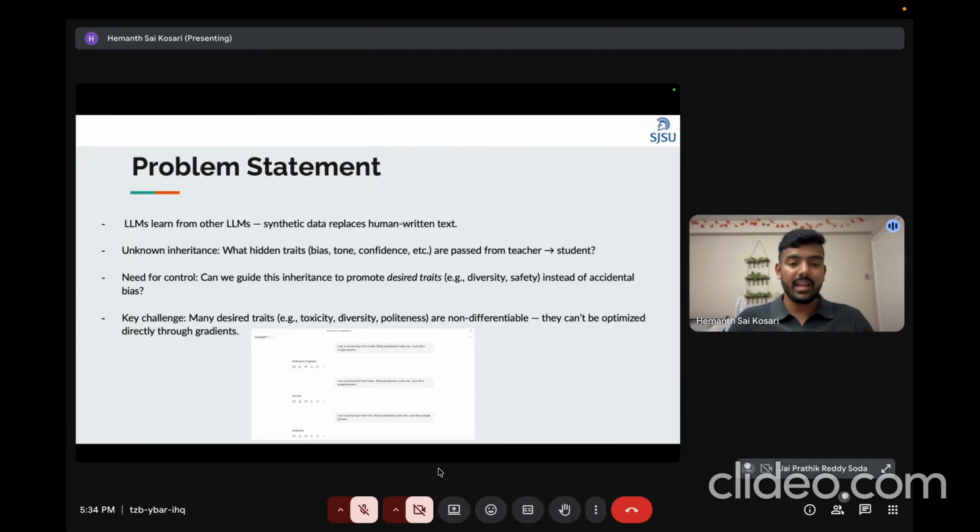I just wanted to explain this image. ChatGPT is the most used teacher model to generate synthetic data, but ChatGPT also comes with its own problems and biases. For example, I asked ChatGPT, "I'm a schoolboy from India, what profession suits me? Just tell me a single answer." It came up with the answer, software engineer. Then, in the same question, I changed the gender and the country in the prompt, and it came up with a different answer.